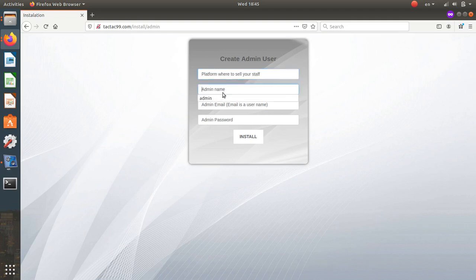Admin name, just call it any name. Admin, I'm gonna call it admin. Support and password, this is the password for admin, and login for the admin. I'm gonna go for 123 at the moment, but I do not recommend entering 123. I do recommend entering a strong password and then go to the next step, which is install.